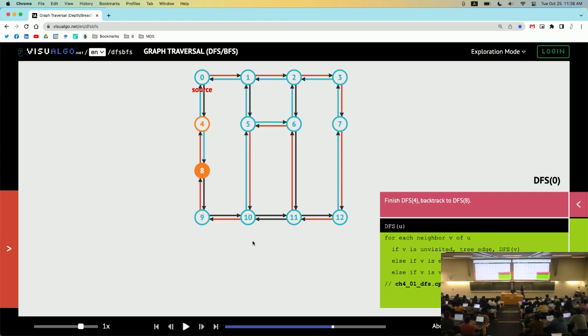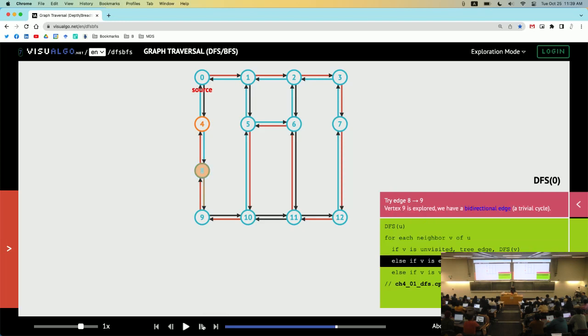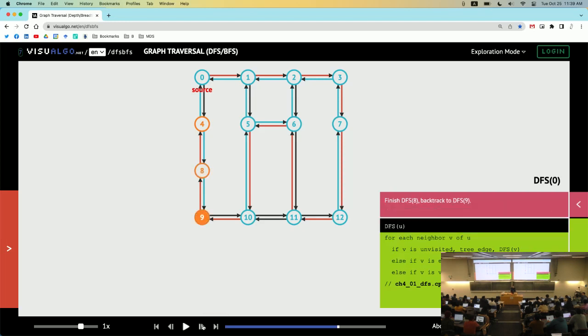So remember, some of the nodes still have unexplored neighbors, and this is what we're going to do when we go back. We're going to go back to 8, and with 8, we didn't check out 9, right? So it says try edge 8 to 9. Now we're going to check that out. As soon as we do that, we have checked out everything about 8. It means that we can return from that.